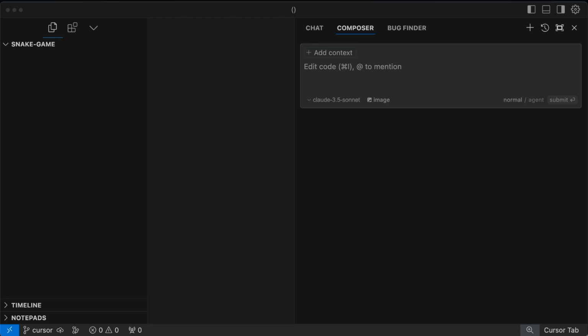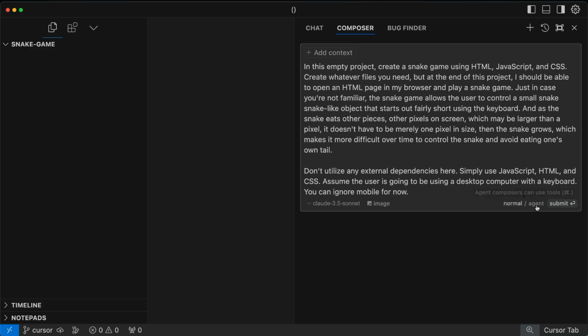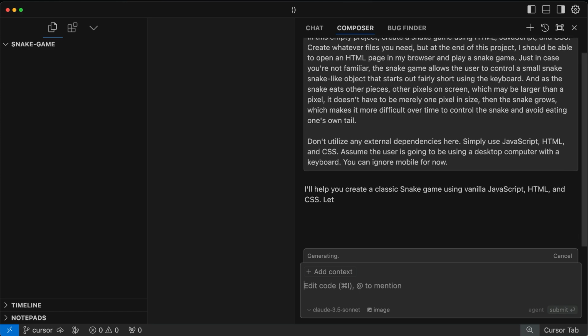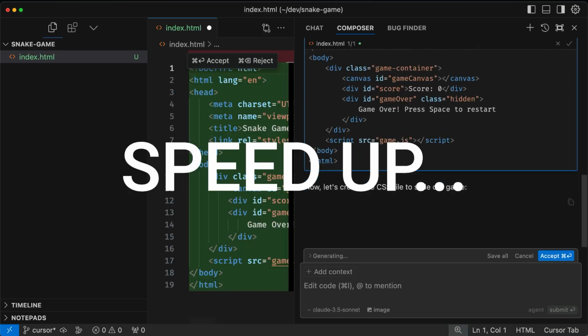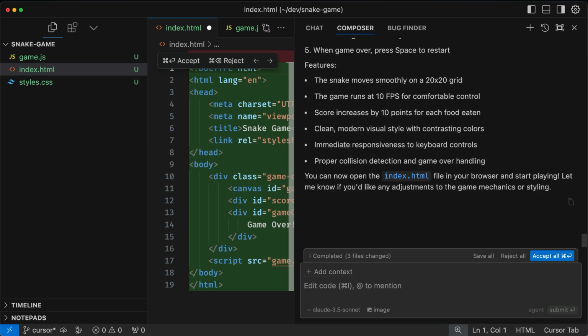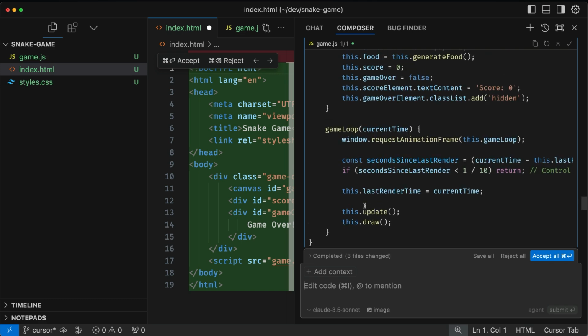All right, let's try the snake game with Cursor this time instead of Windsurf. And we've got to make sure to select agent. And here we go. All right, there we go. Seems like it was fairly quick. Let's accept the changes and let's run it.